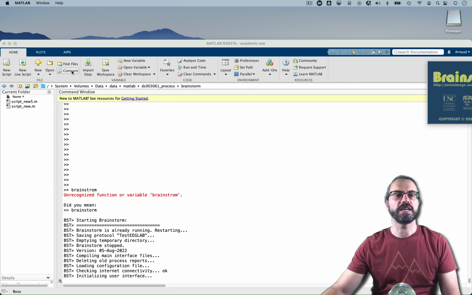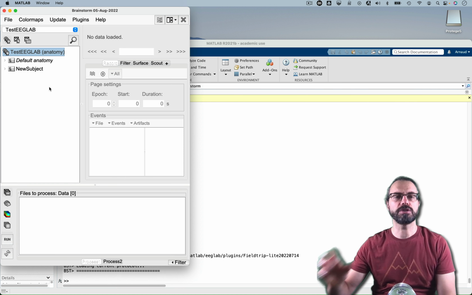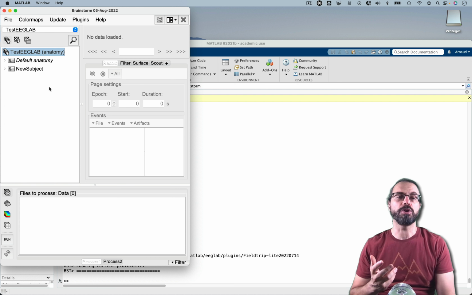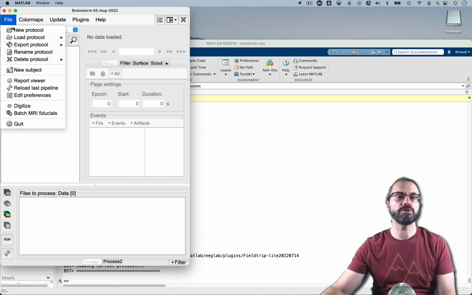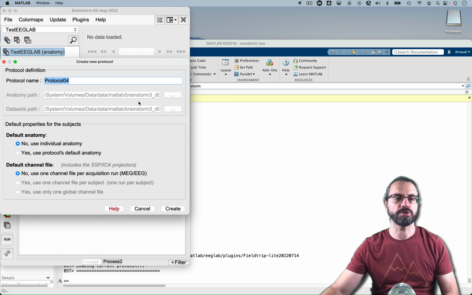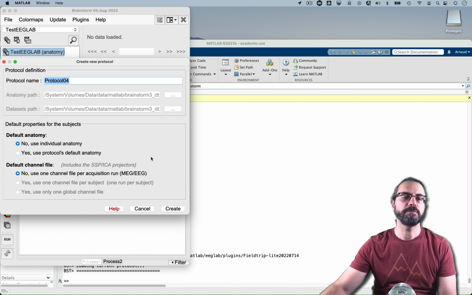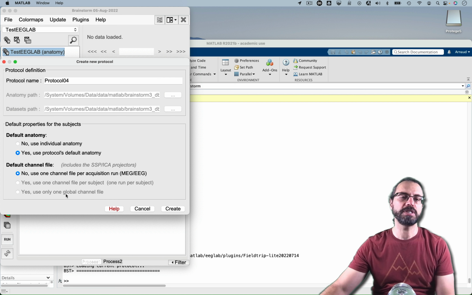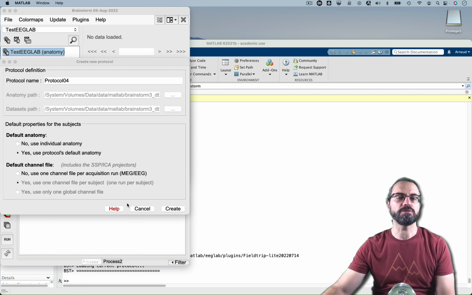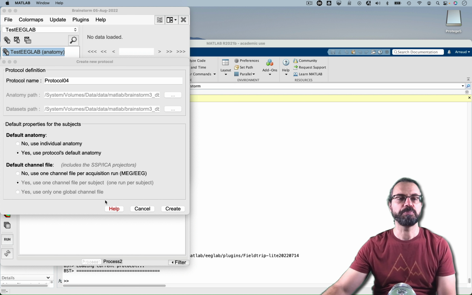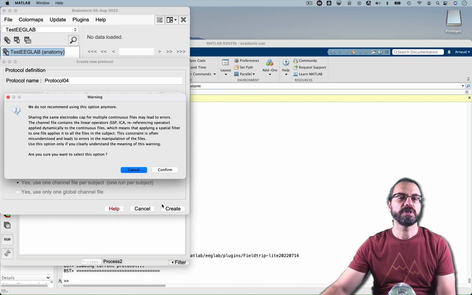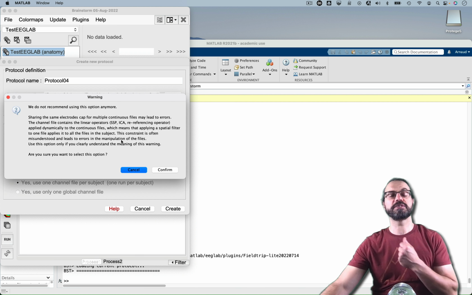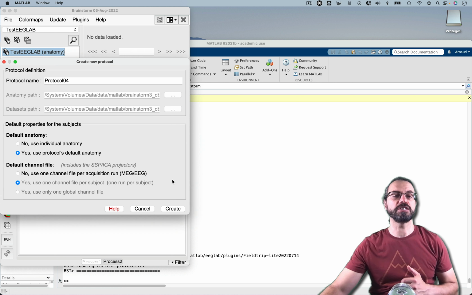So it's initializing. I'm going to create a new protocol, because you need to create a protocol to process data in Brainstorm. So here, file, new protocol. I'm going to call it protocol 04, that's fine. And I want to use the default anatomy, and I also want to use a template channel file because I don't have the scan channels. So it's telling me, okay, this is not optimal, but let's just do it anyway.